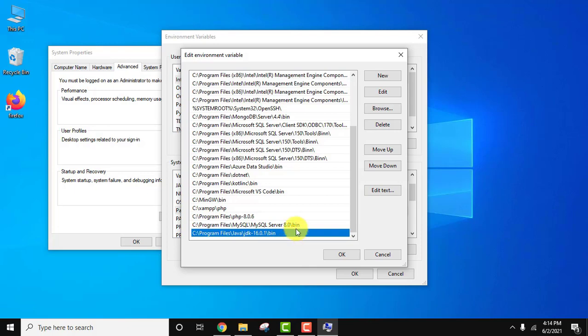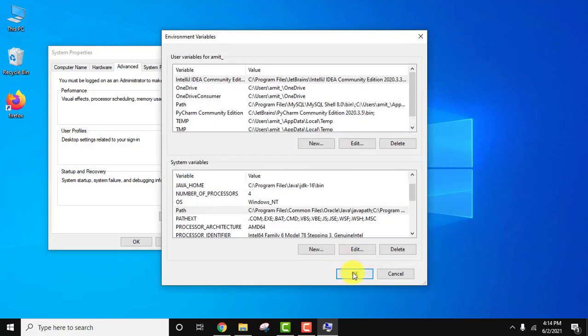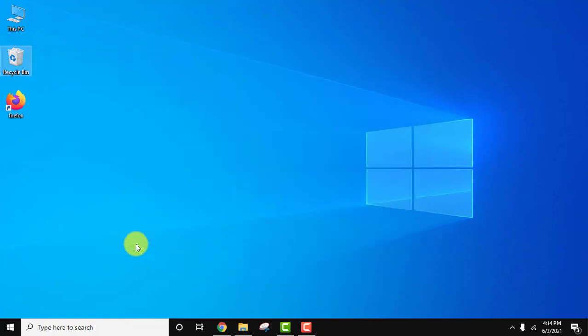Now guys, we have set the path. Click on OK. Again click on OK and the last OK to apply it. Now we have successfully installed Java 16.0.1. Now we will verify the installation.